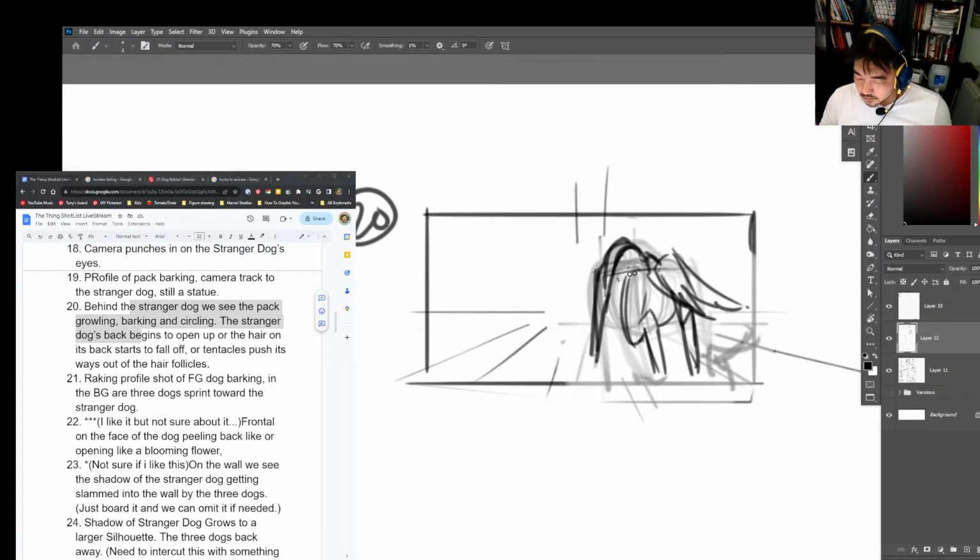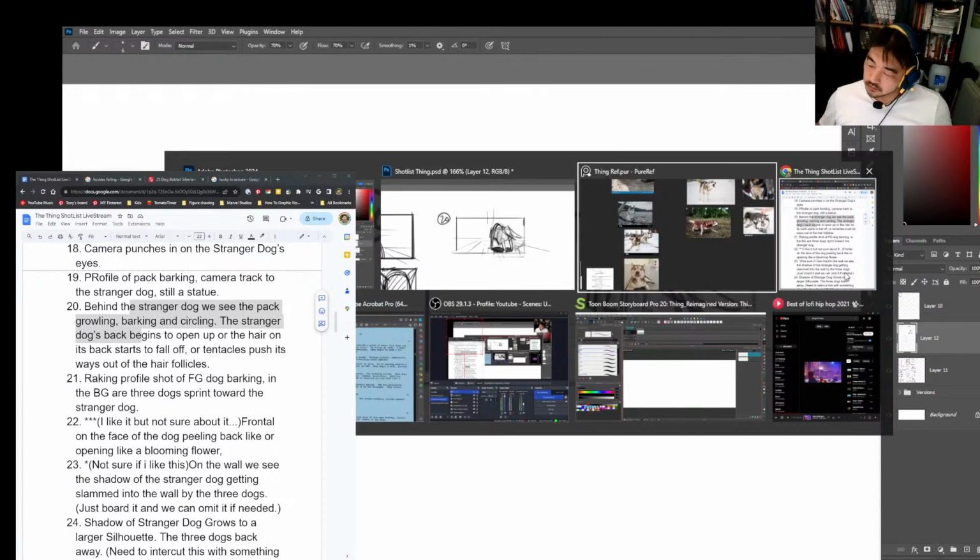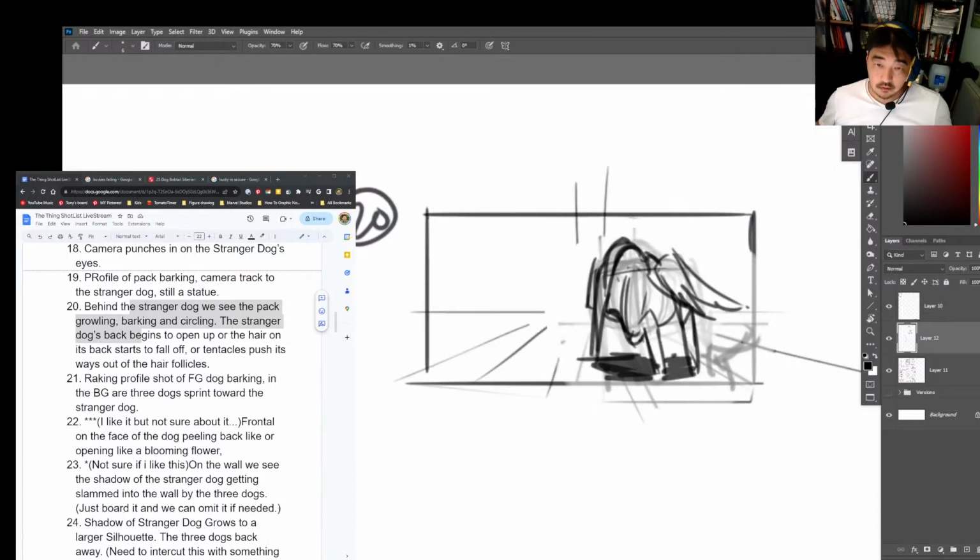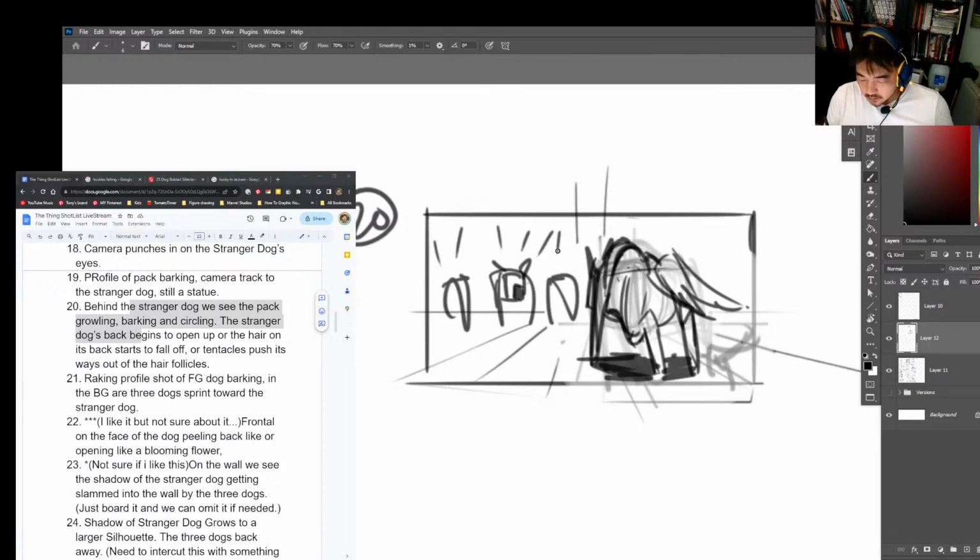Giving it some lumps or something. It's always nice to throw a drop shadow that kind of grounds the character. I like doing this, showing that they're all kind of barking at this dog.